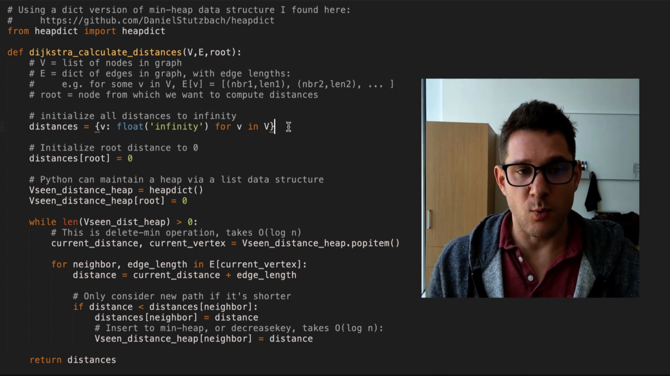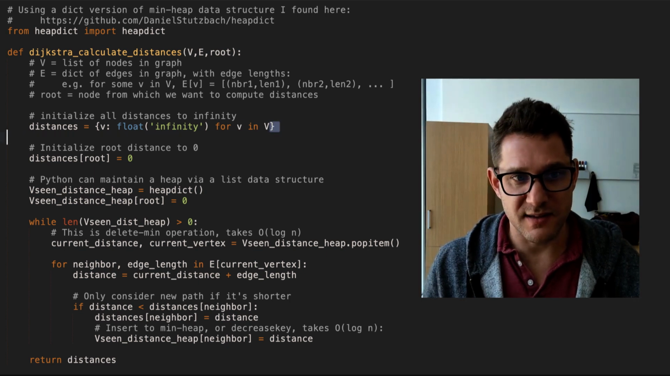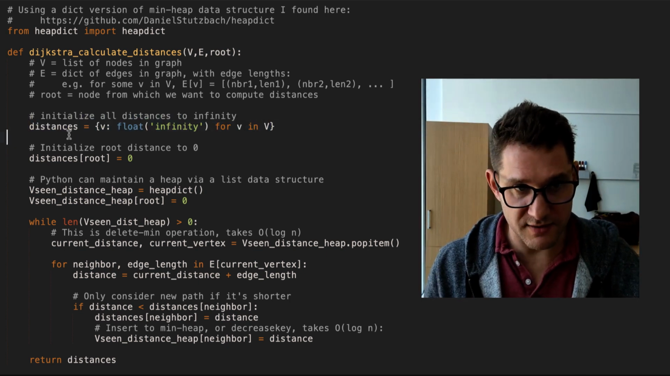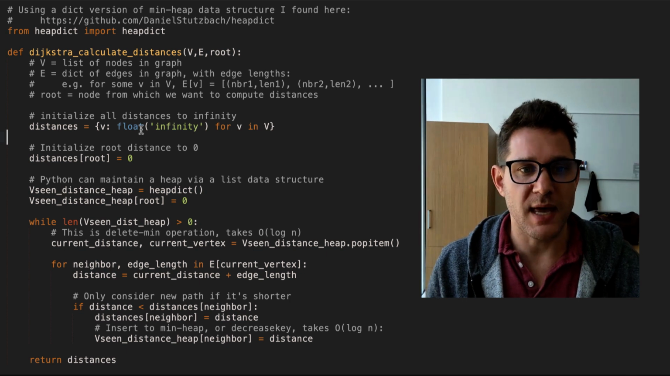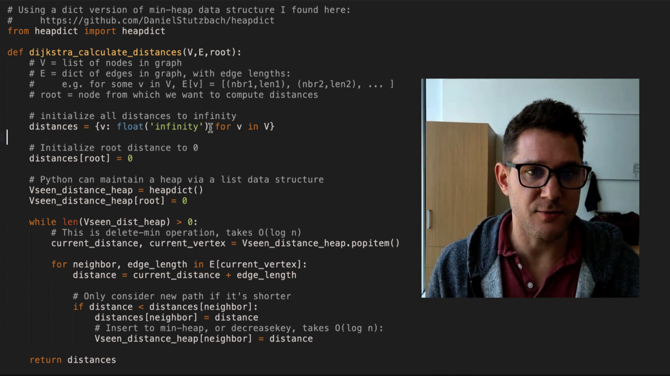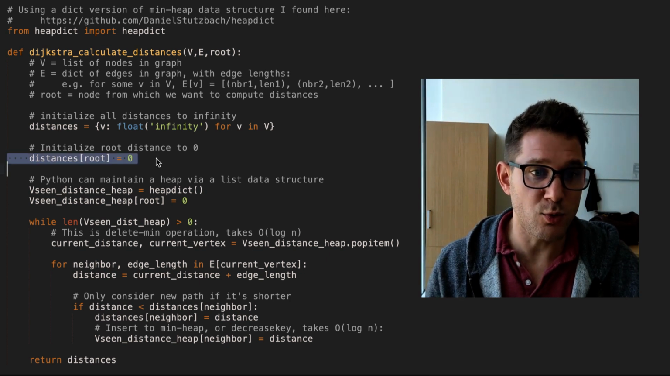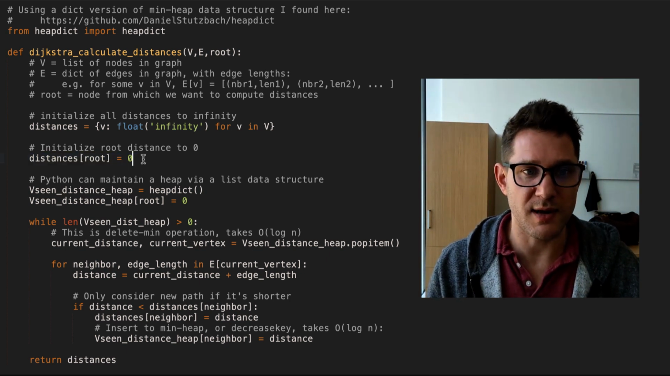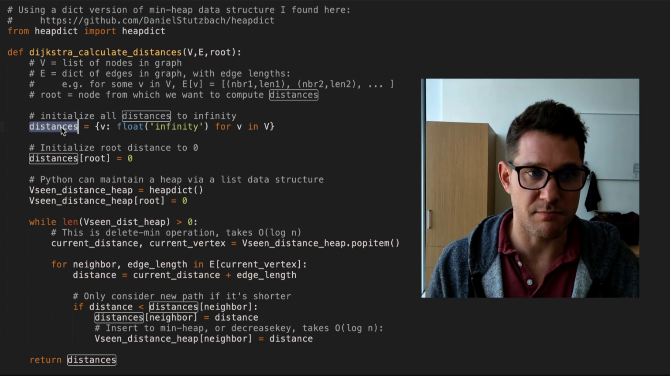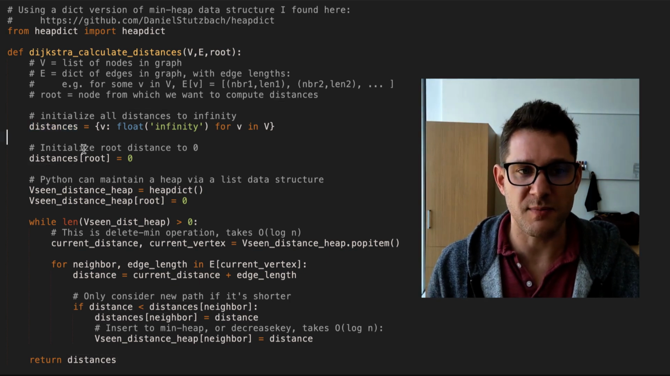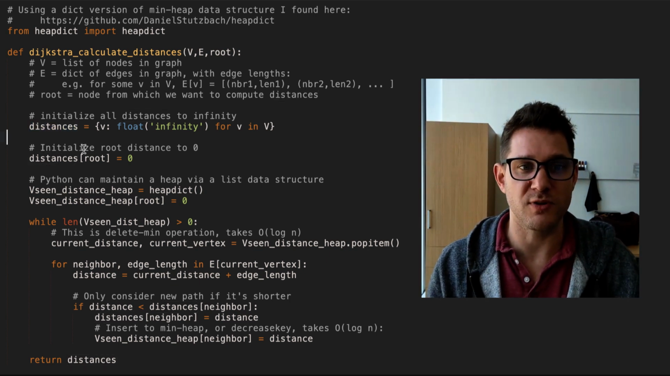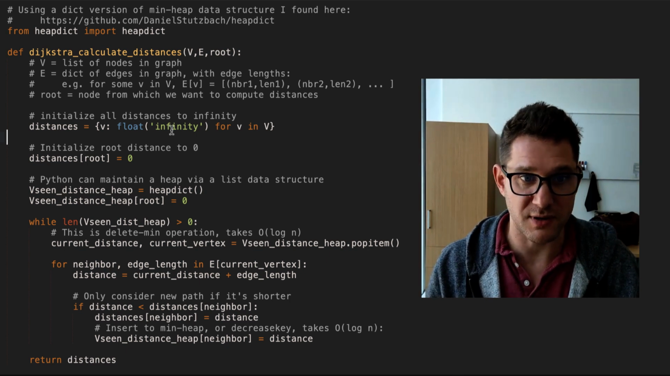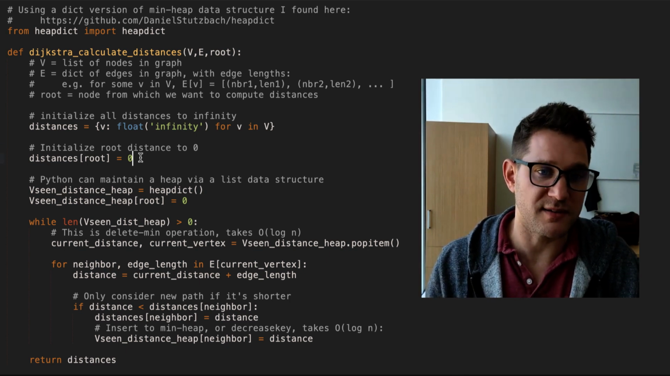Okay, so what this Dijkstra algorithm does is it initializes this distances dict, and it starts off as being infinity for every vertex in the vertex set. It actually initializes the root distance to be 0, right? Because this distances dict is supposed to store some estimate of the distance from the root to every other node in the graph. Initially it's infinity, but for the root node that distance is going to be 0.